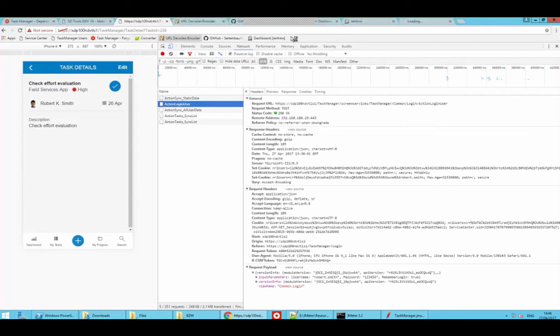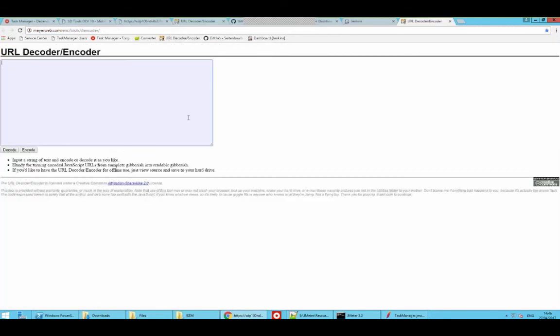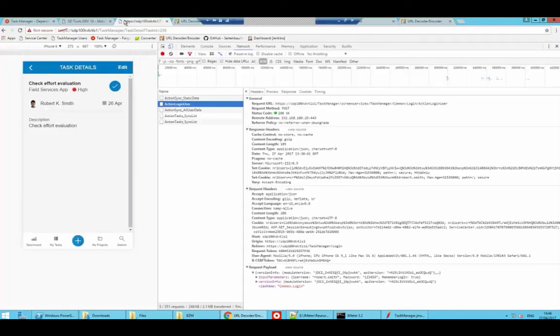I had here an example, for instance, the percentage 3D that I was showing. If I decode that, you see it's an equal sign. So this is where we found out which characters this word is, okay?